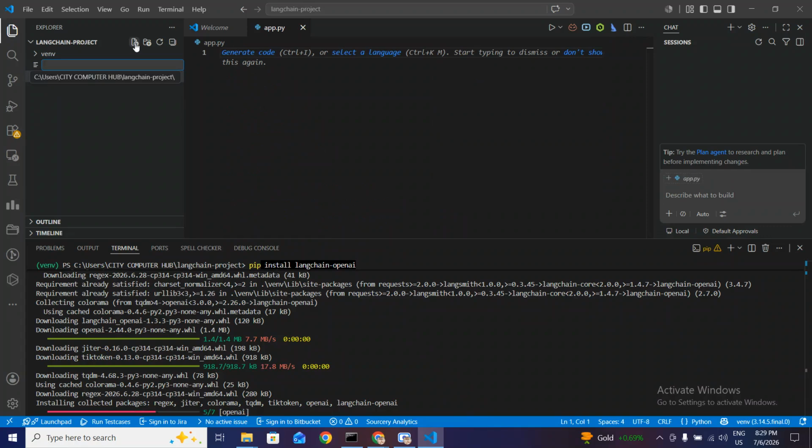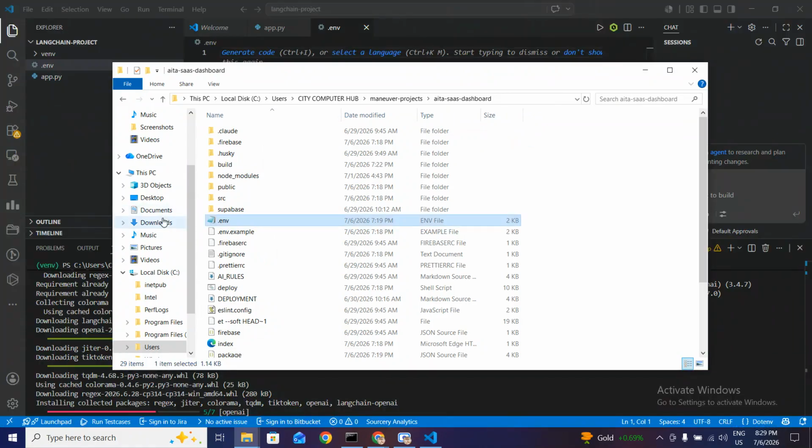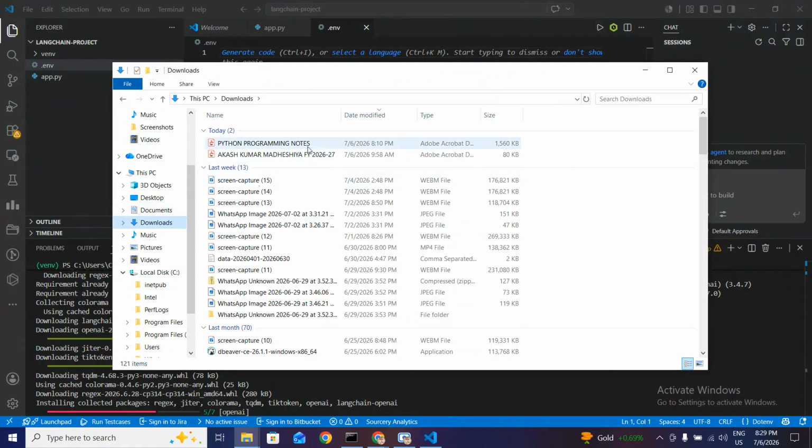and .env. What else? So we need a document, right? For that document, I have downloaded something.